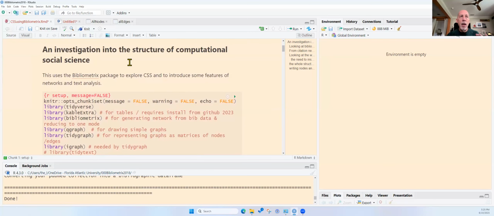This R Markdown document, like a Jupyter notebook in Python, has 3 different parts that could be knit together.